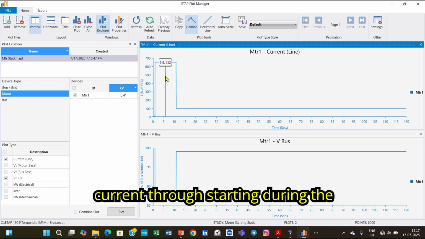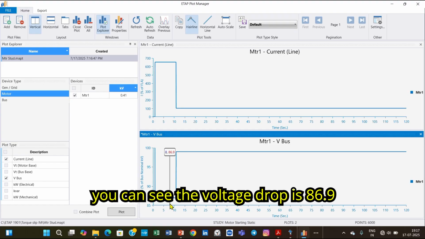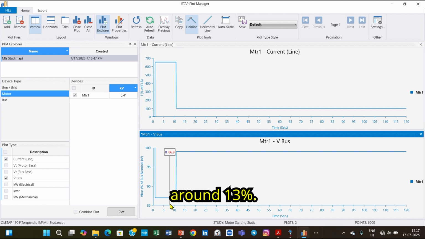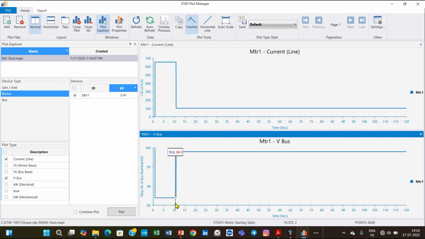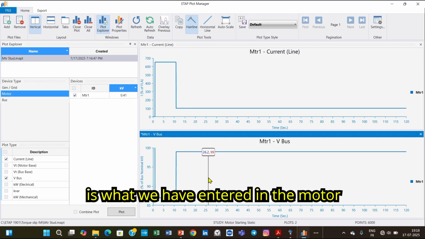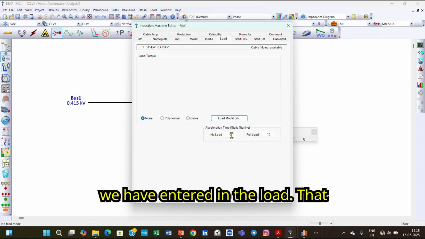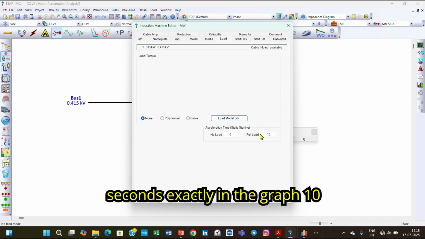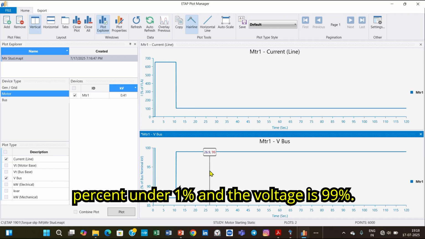This is the current during the starting period, and during starting the voltage is 86.9, almost 87% of the voltage is available. That means our drop is 100 minus 87, around 13%. You can see the starting time: here it is 1, and here it is 11. That means 11 minus 1, that is 10 seconds, which we entered in the load, that initially zero load, and after 10 seconds we apply the full load. Exactly in the graph 10 seconds is also mentioned. After the 10 seconds the line current becomes 101% and the voltage is 99%.